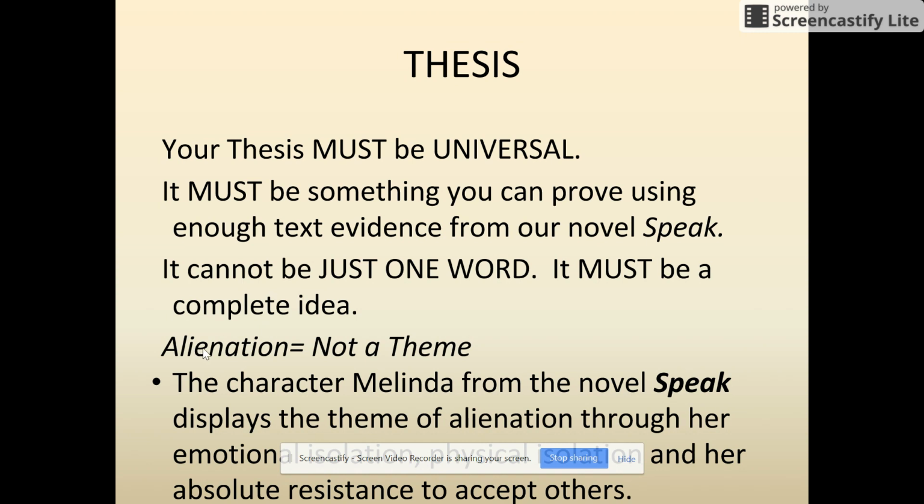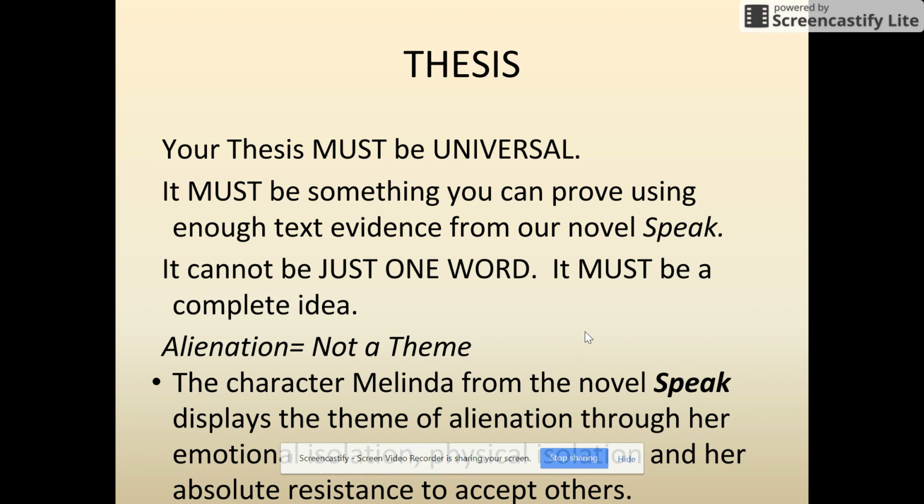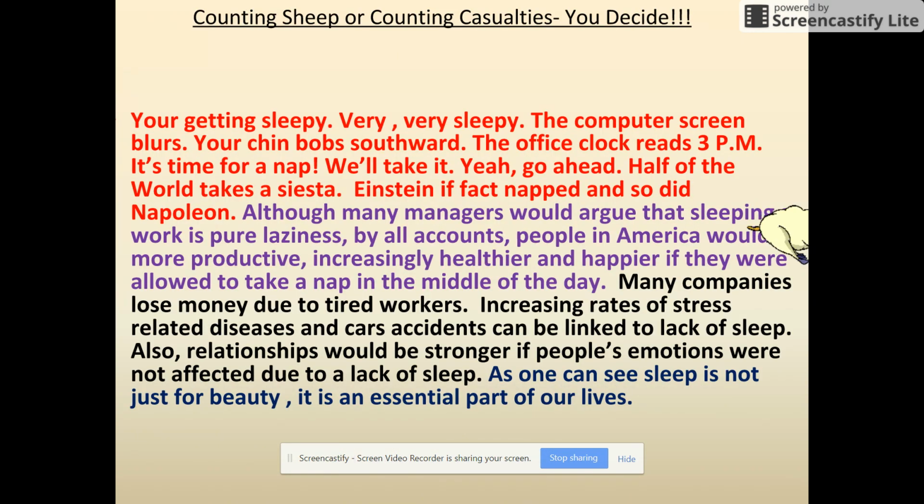So, alienation, not a theme. The character Melinda from the novel Speak displays the theme of alienation through her emotional isolation, physical isolation, and her absolute resistance to accept others. Not a theme. It's a bridge. You mentioned the name of the character. You mentioned the name of the book. You can't be that specific in the theme. A theme has to be universal.